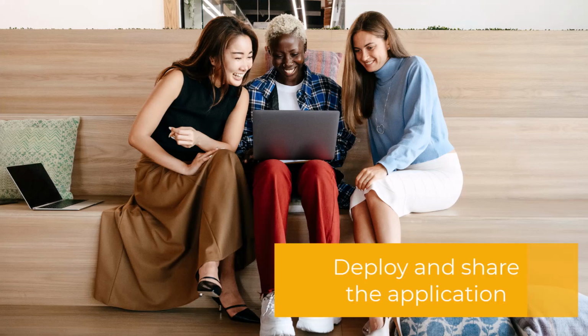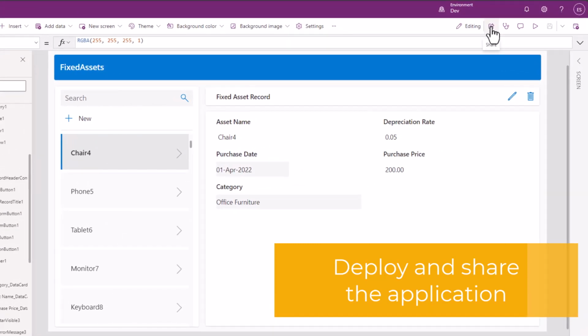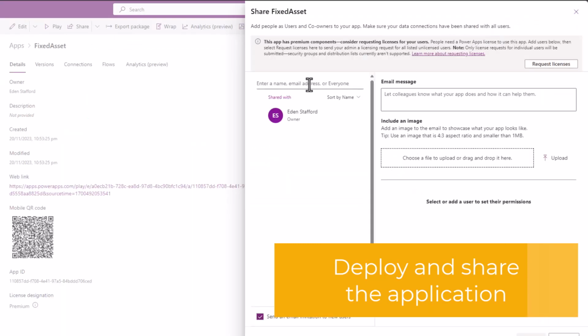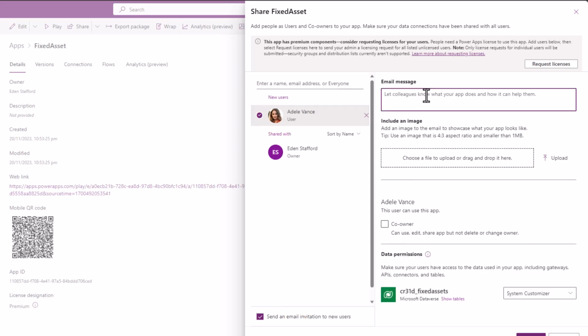Finally, we're going to look at deploying and sharing the application. So to do that, let's navigate to the Share button. Click on Share. And here, let's key in the username or the email of the users that we want to share the application with. In this case, it's Adele. And I want to make sure that she's either a co-owner or she's just a user. In this case, I'm just going to make her a user. So I'm not going to give her the co-owner access.